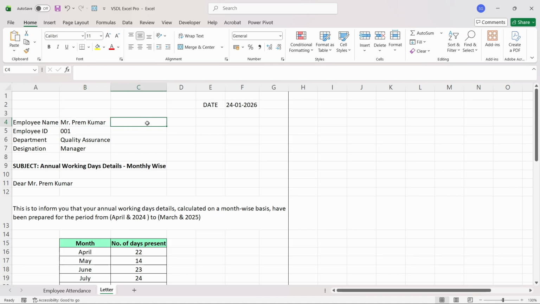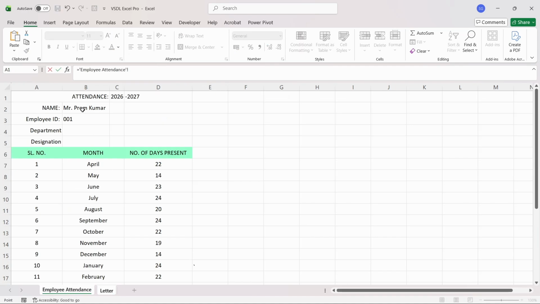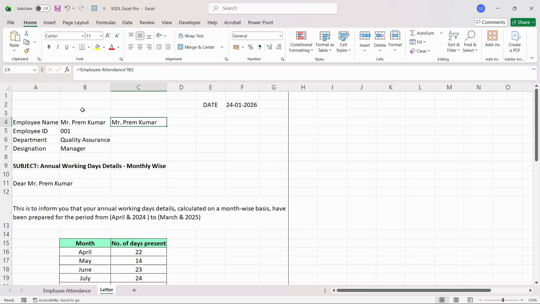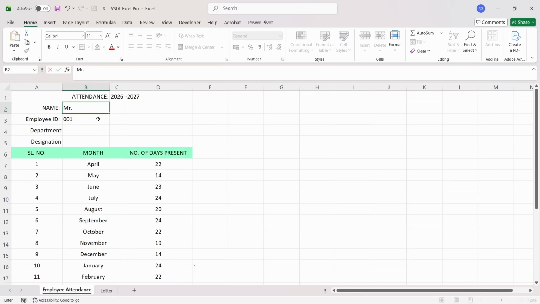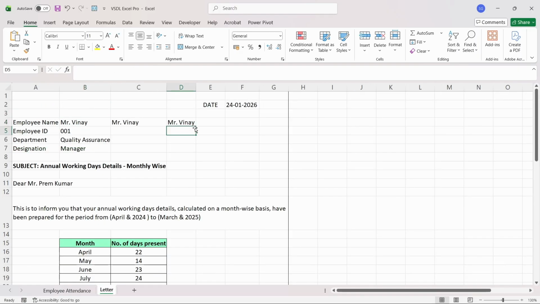For example, I want the same employee name in C4 also. Just go on top, and the same name will come here also. If you enter the name here, for example Mr. Vinay, everywhere you have applied the formula, the name will appear in all the respective cells. So I need it only in B4.